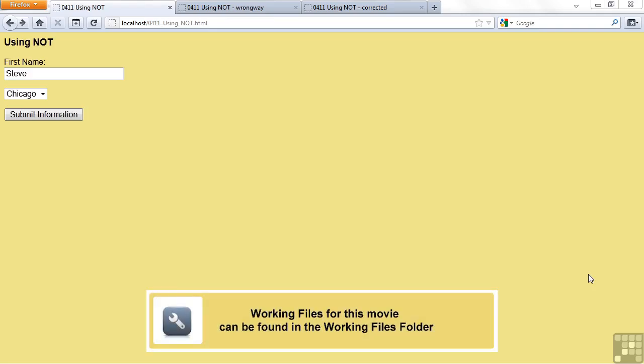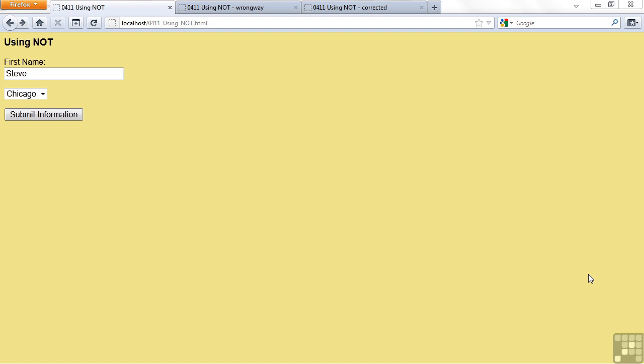This lesson is on using the not operator. The not operator is used to get the negative of something, a negation. If I'm looking for something to be true, if I put a not in front of it, I'm looking for it to be not true.